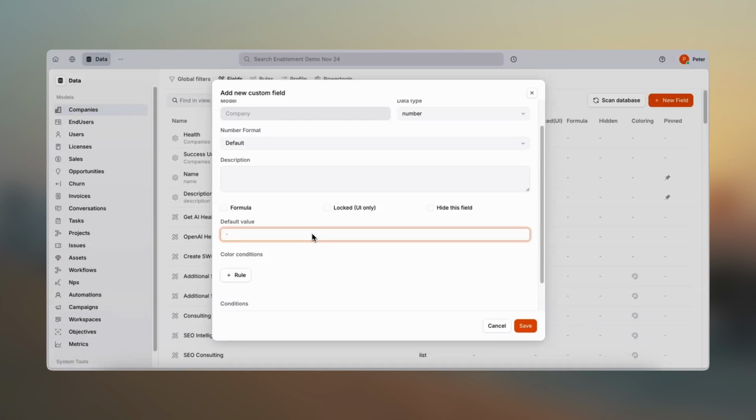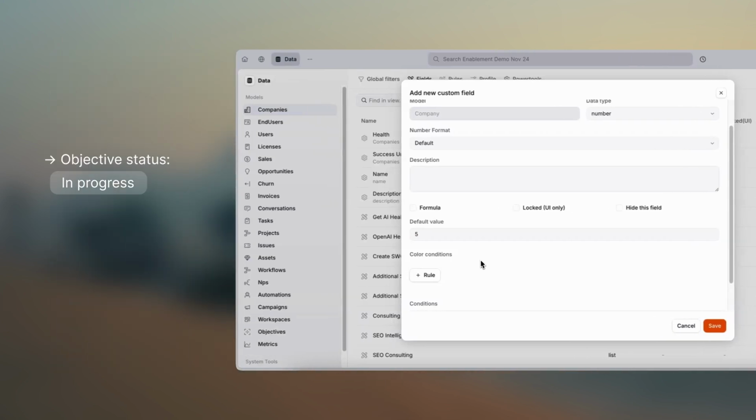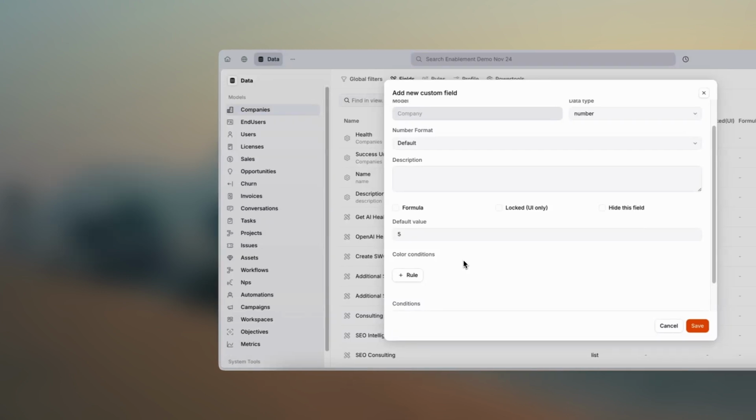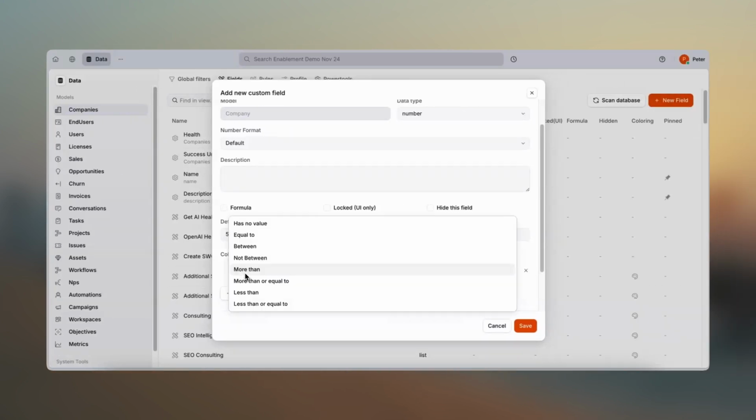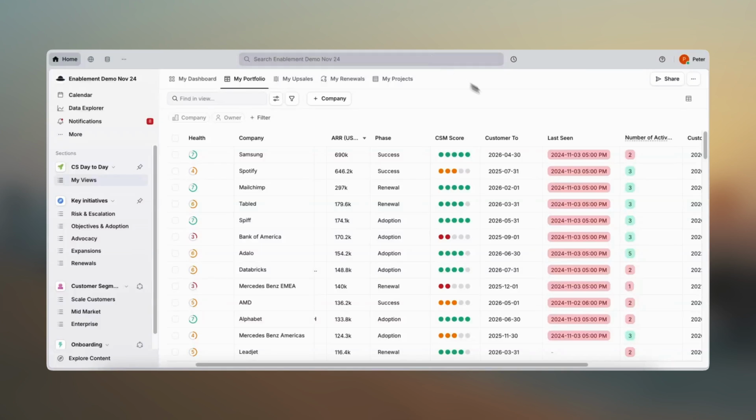You can also configure a default value for this field, which can be incredibly useful. For example, an objective status might automatically default to in progress upon creation, or the default value for time tracking could be set to 1 hour. You can color code fields to provide visual clues of good or bad behavior. For example, if last seen was over 15 days ago, the field might show in red, while usage exceeding a set threshold could appear in green.